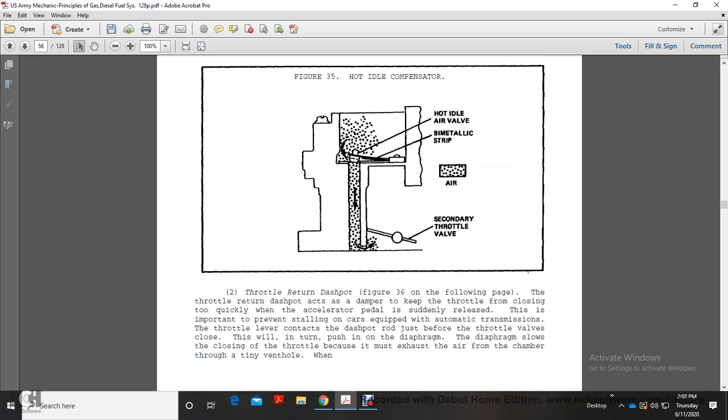Figure 36 on the following page. The throttle return dash pot dampens the closing of the throttle, preventing the throttle from closing too quickly when the accelerator is suddenly released. This is important to prevent stalling when the car is equipped with an automatic transmission. The throttle lever contacts the dash pot rod just before the throttle valve is closed.